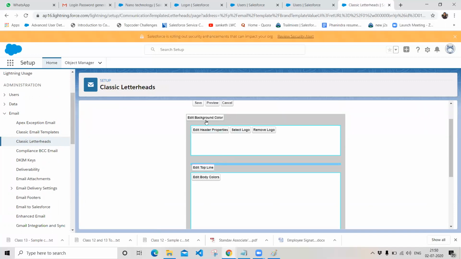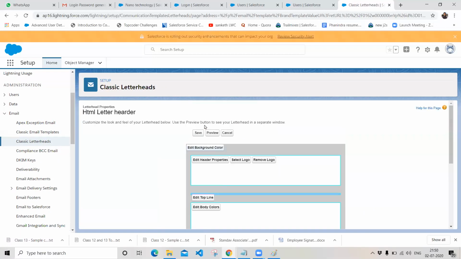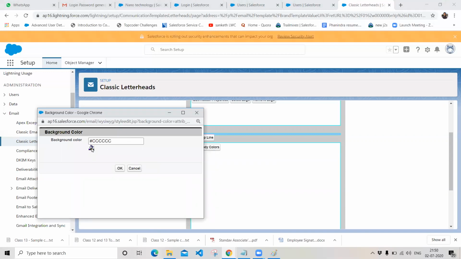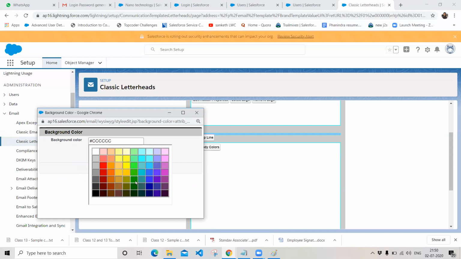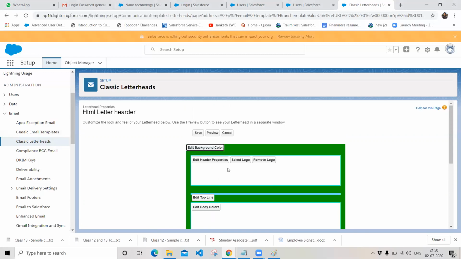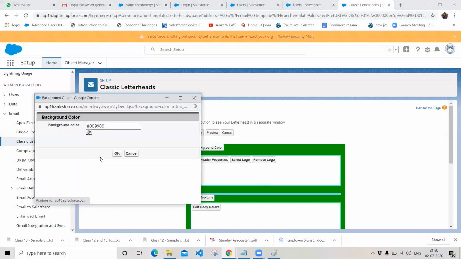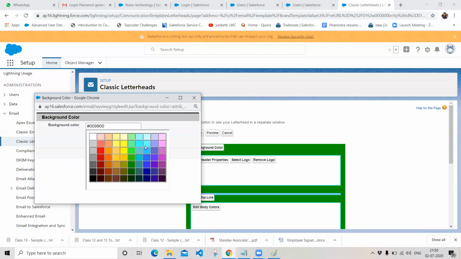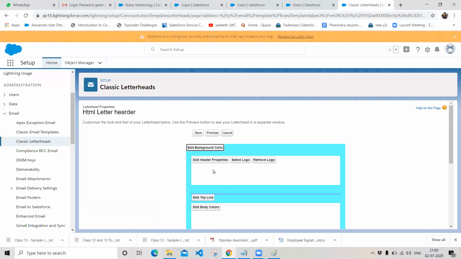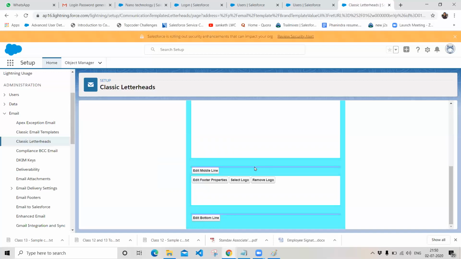And if you do want to define any background color, just click on the edit background color and choose your background color over here. Click on this option, and I want to go with a green color, so click on the green and say OK. This is how the color of the background changes. The green is very dark and I want to go for blue. Click on OK. Since we have defined our background color as blue, the email letterhead is in a blue color.